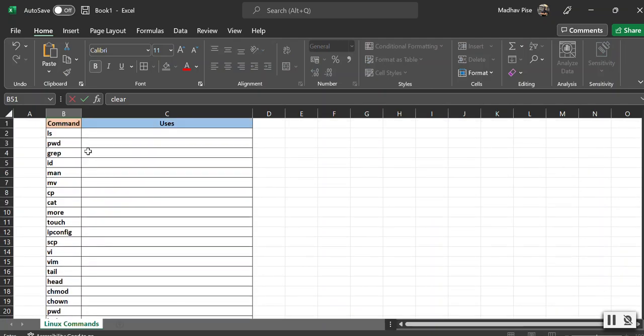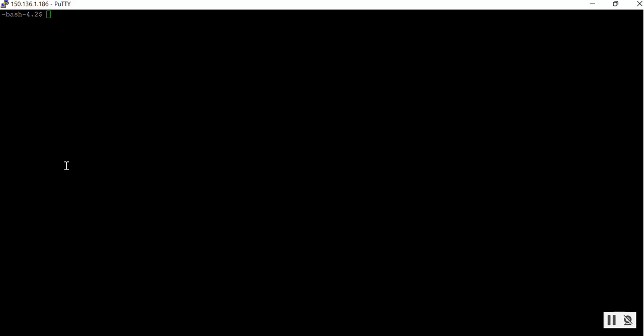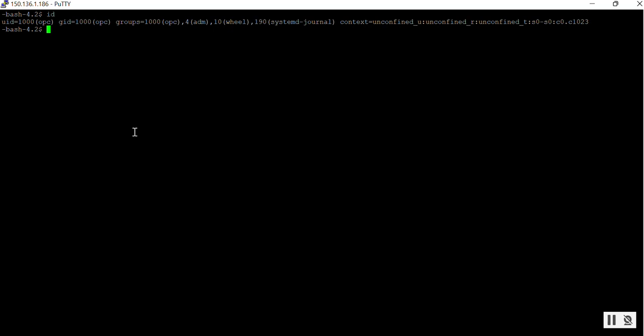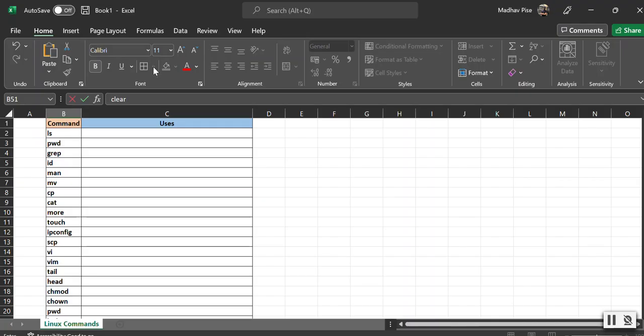So the next command is id. id basically gives you the user through which I'm logged in. It gives you the uid, which is the user id, and it's 1000. The gid is the group id, and it's again 1000. Here you can see the group name is also there. So group information and other system information is also shown when we give id.